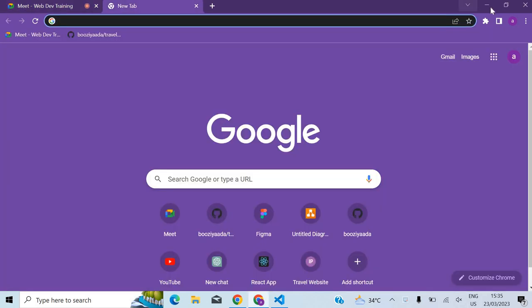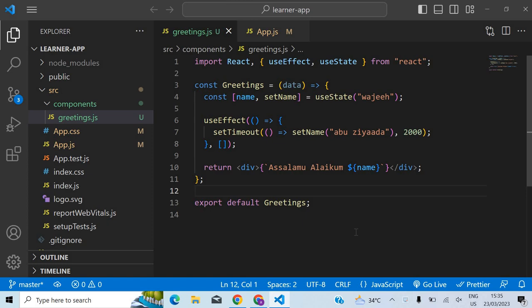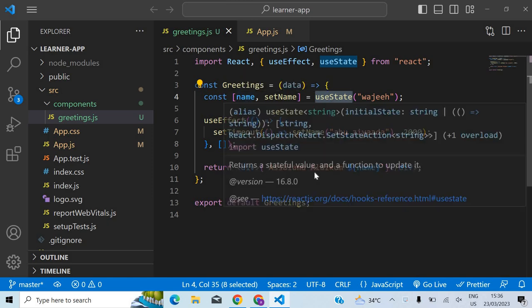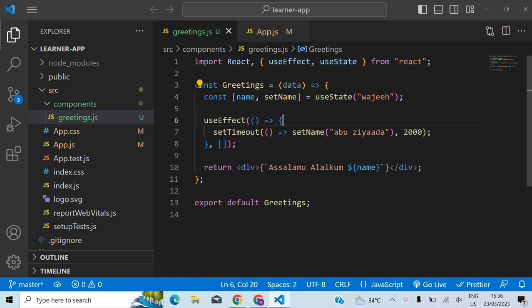So we will continue our React class. Yesterday we spoke about state, right? We spoke about useState and how it is very similar to props. This is like the memory of the component. This component has some memory, or some data, associated with it.